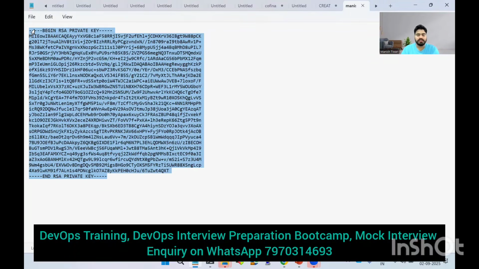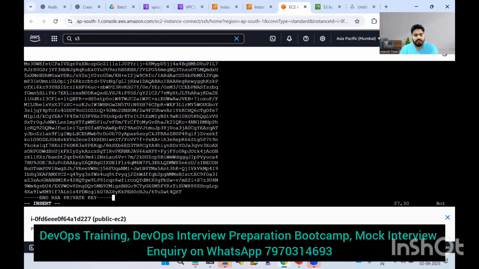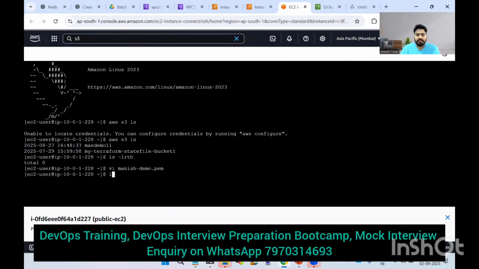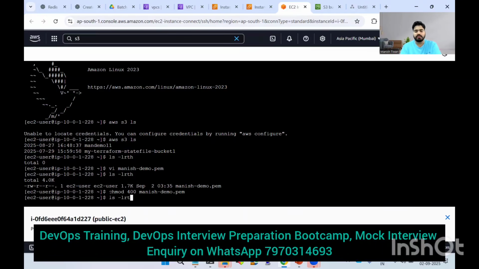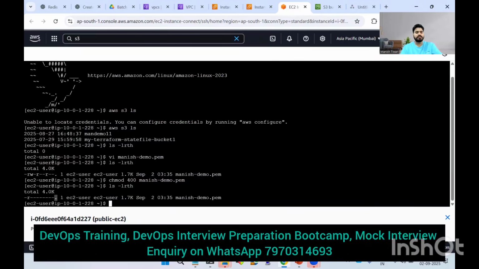I already had opened this. So we will select it and paste it over here. Paste, correct? Then escape and save it. You are done. If you do ls -lrt over here, you will see that there is a read-write permission for this file. So we will have to change it from read-write to only read permission for the user: chmod 400 manish-demo.pem. So your file is now with read-only permission, correct? You can see the difference between the permission over here and the permission over here, after the command execution.